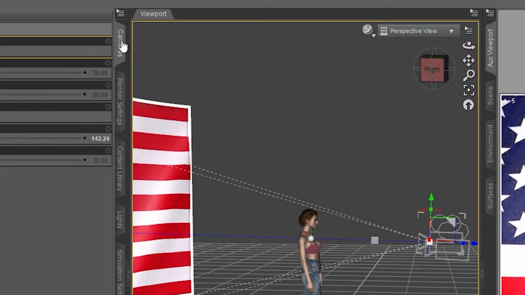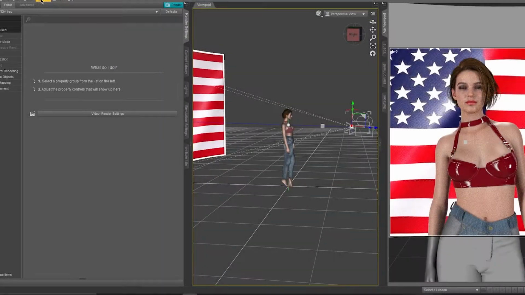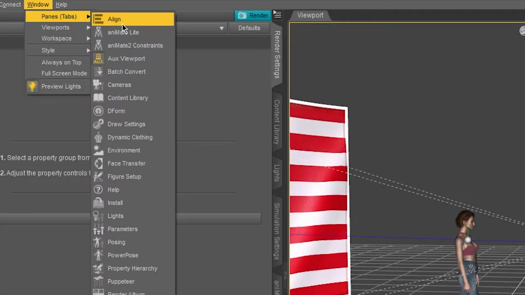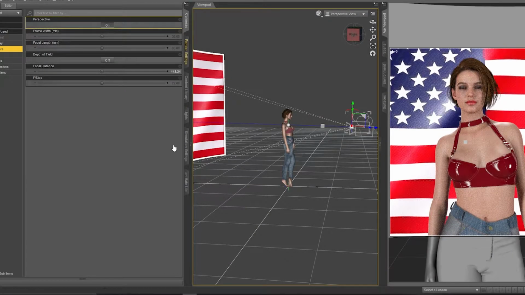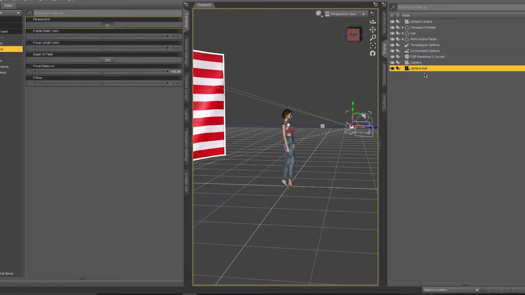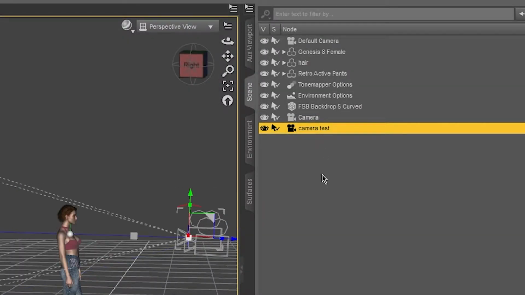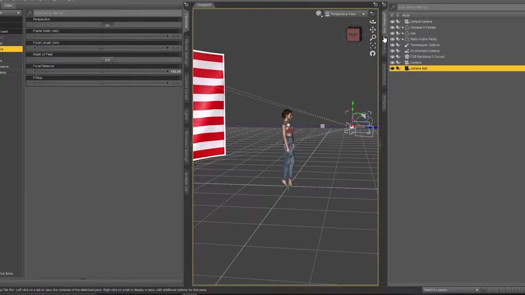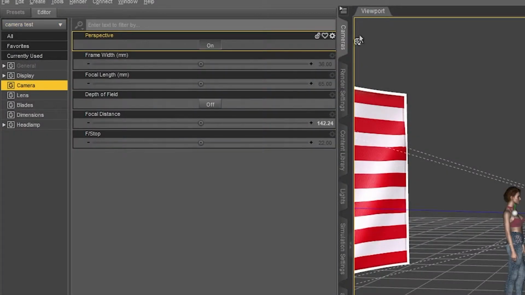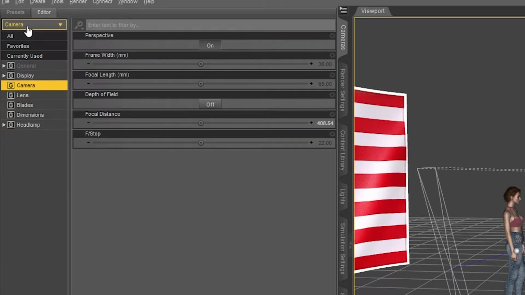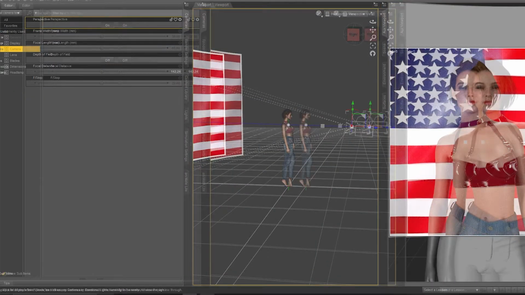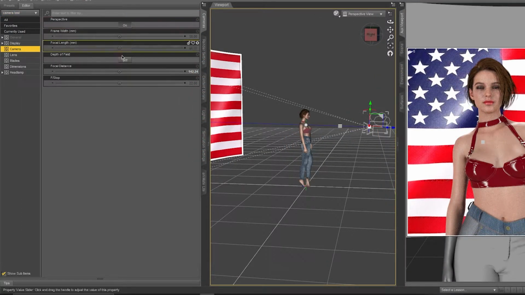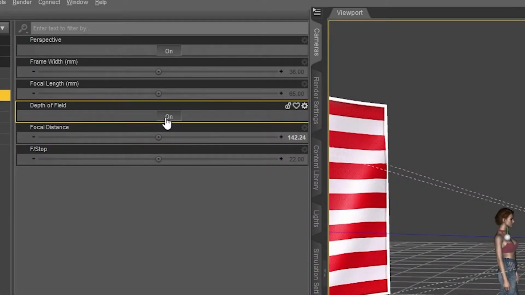If you don't have the camera pane here, you go to Window, then Panes, and you go to Camera. So easy. You make sure that your camera is selected here. Then you go to camera, then make sure that your camera is selected here. So here we have camera test, here we have camera test. Then you click here on.